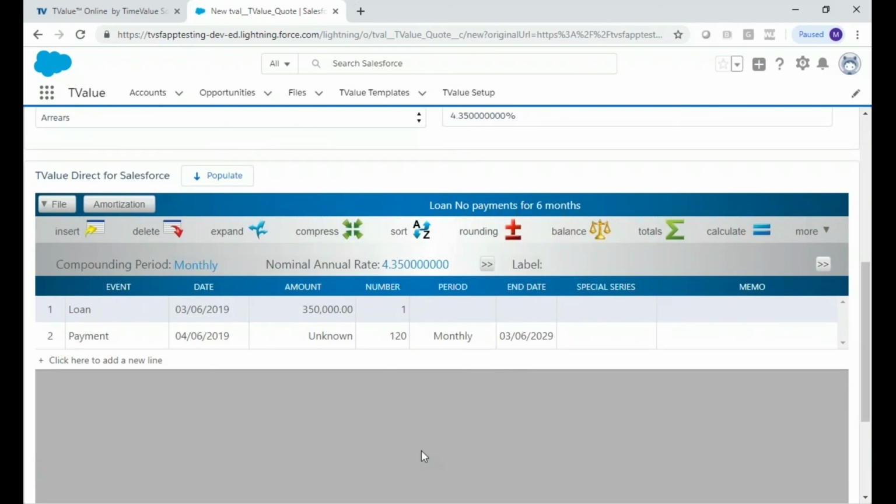So once we have the standard loan configuration established, we can then begin to amend the loan structure right within TValue Direct for Salesforce. So in this case, in the amount field on line 2, we're going to start with 0 payments, $0 amount. So we'll make that 0, and we're going to do that for 6 months. So we'll change 120 to 6. Notice how the dates have been changed to reflect the 6 months of no payments.